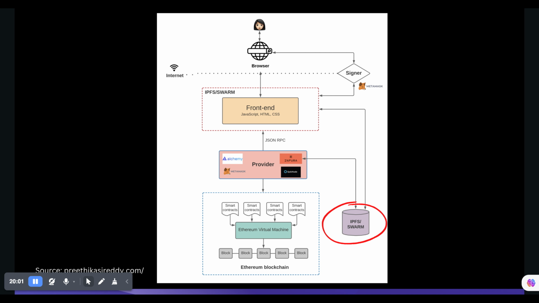Now, remember too that not all of your dApps are going to be 100% decentralized. What do I mean? This on the screen is 100% decentralized. But you can also choose to replace the IPFS or Swarm database with maybe your cloud storage. Could be AWS, Microsoft Azure, or even GCP, and that would make it hybrid. So it is partly centralized and partly decentralized.